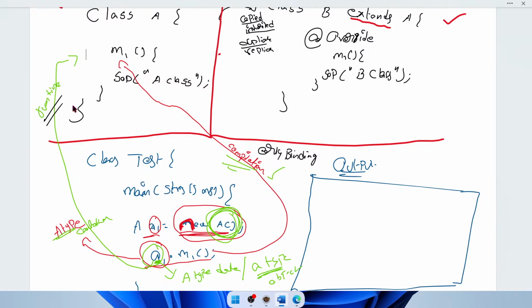Binding at the runtime, what do we call it? Based on the data present in the container, binding is done by the JVM. Then we call it late binding. Understood, guys? Everyone understood this topic? Anyone having doubts in this?